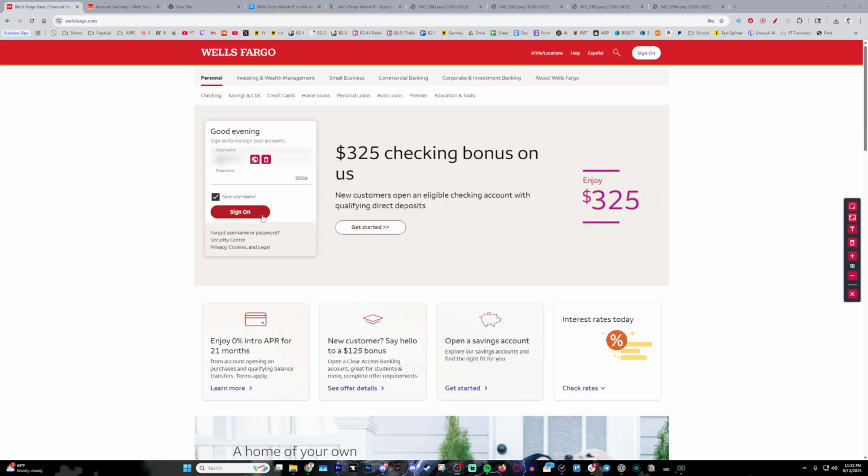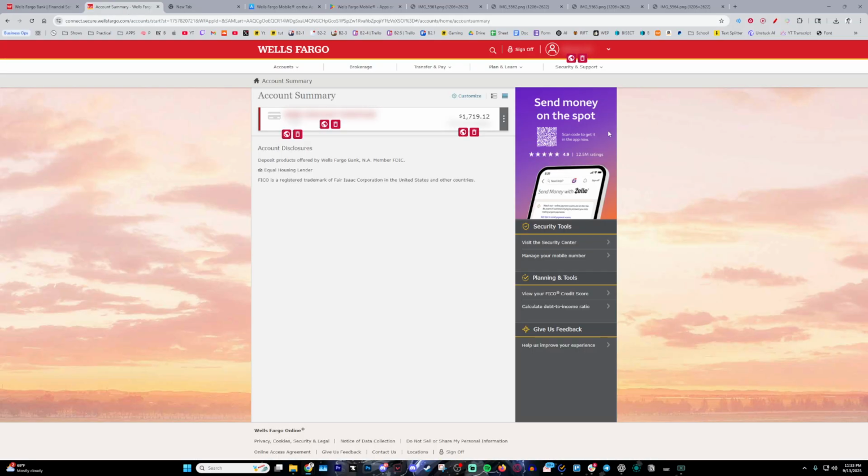But let's say you still have access and you're seeing a few red flags, or maybe some emails saying someone accessed your account, or even you got your physical card stolen. After signing in, it's going to lead you to your actual account page. As you can see, this is my Wells Fargo account, and I actually do use this on a day-to-day basis.